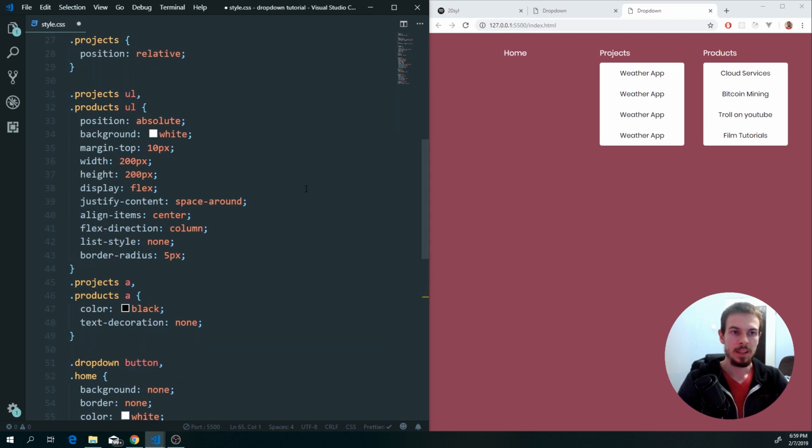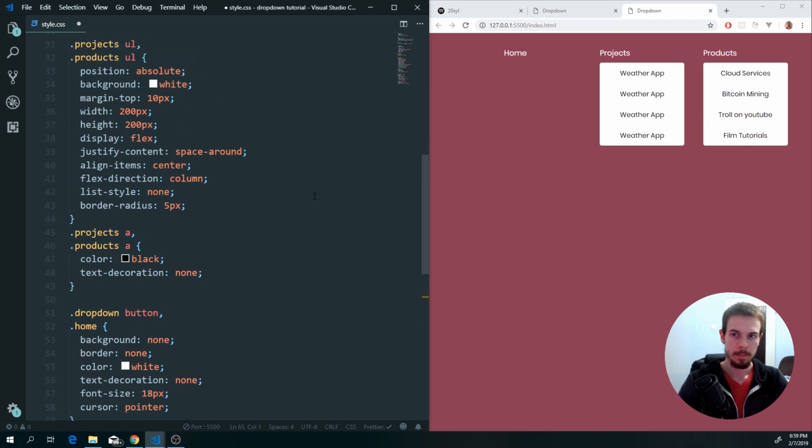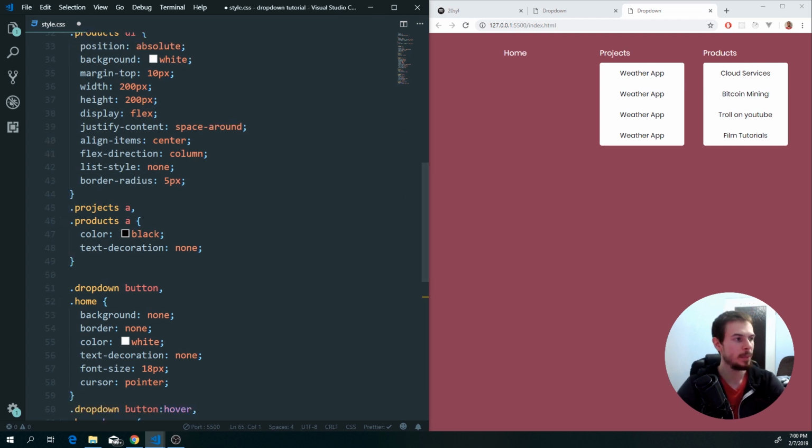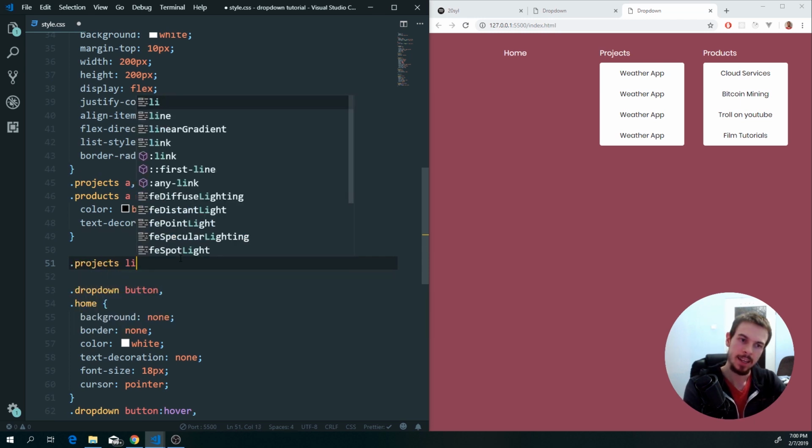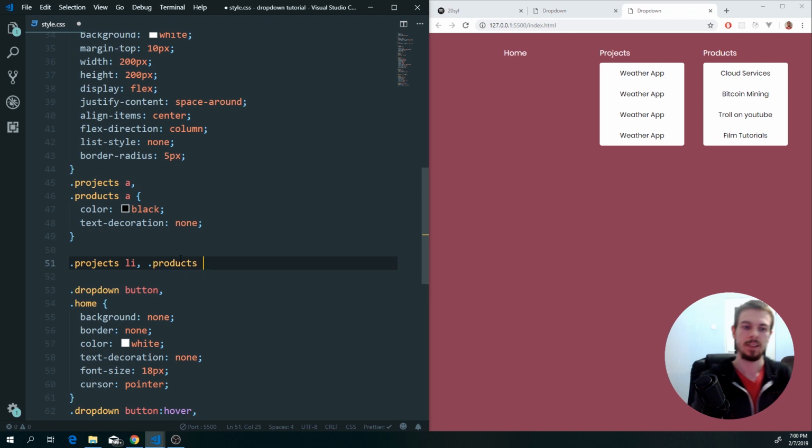So let's go up to our UL, and now we need to also add, so when we hover over all of these, we need to add these small, like, hey, I'm hovering over something, this LI, and it needs to change its color. Okay, so the thing here, it's a bit tricky, but it is what it is. So anywhere here, let's go in this place. I'm gonna say projects LI and products LI, like so.